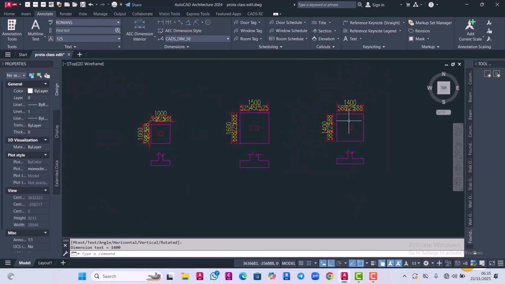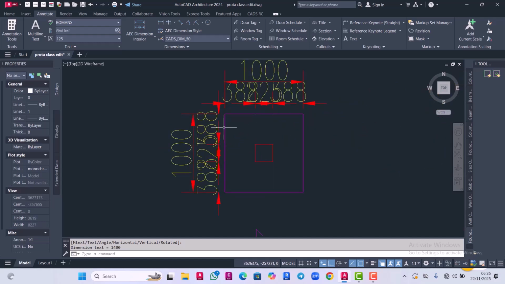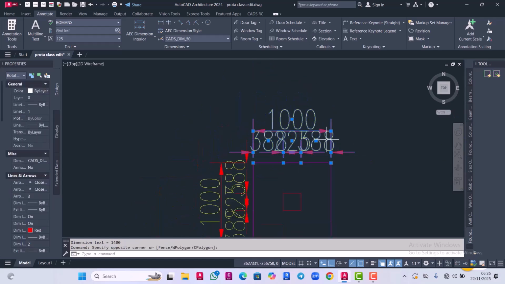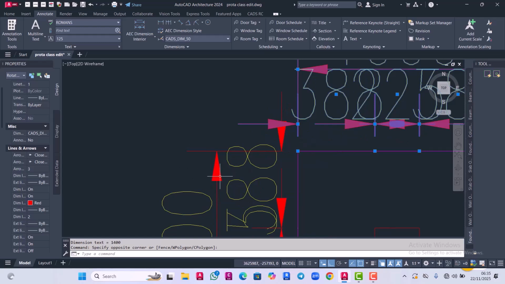Alright, so now we can't leave it this way, obviously, because it's too jam-packed. So I can just select this. Now when I come here, this is what we call the arrowheads, the lines and arrow. This is the line, this is the arrow. So we reduce this to 1.